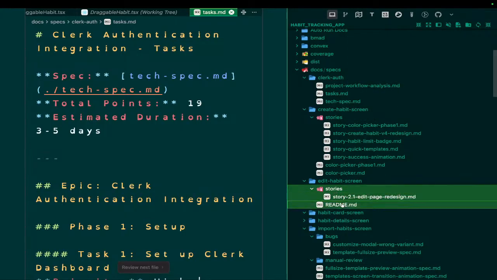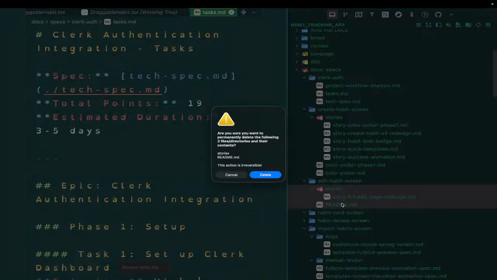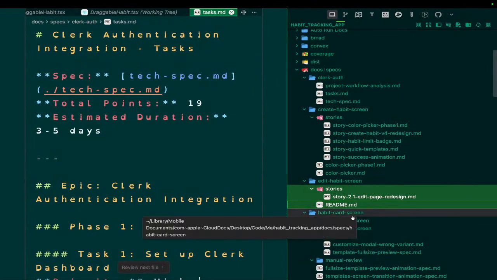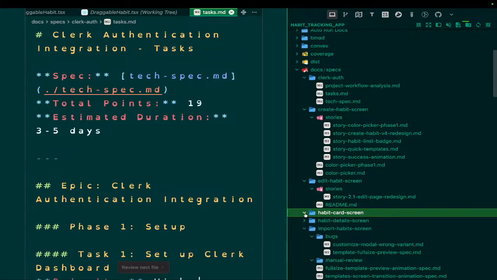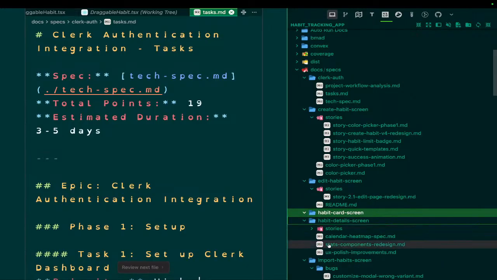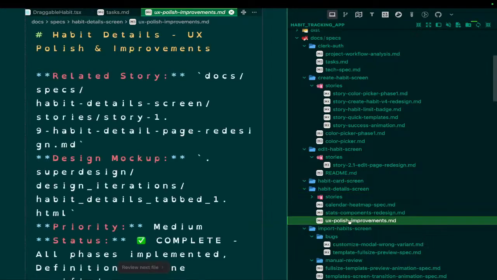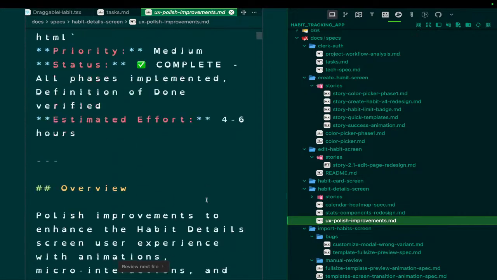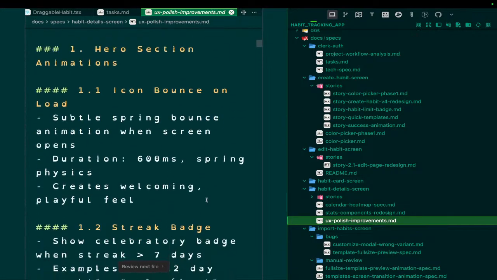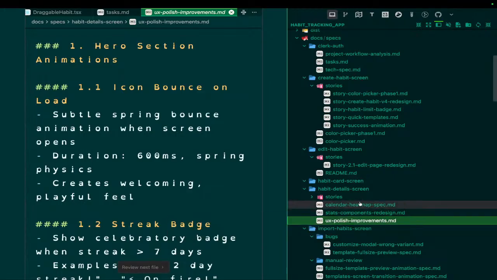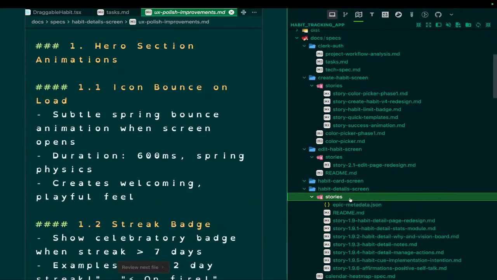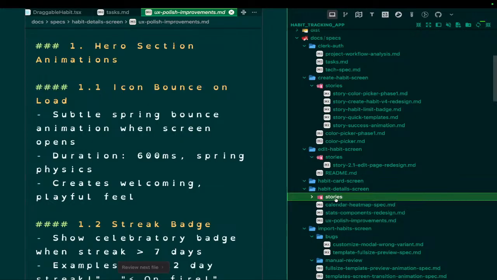So let's get rid of this. Delete habit card screen. What? Okay, this is empty. Habit detail screen, UX polish improvements. Okay, this says completed. What is this? Habit detail. Okay, so this is probably done. So all of these are done. So let's click this, click this, click this, click this, get rid of this.